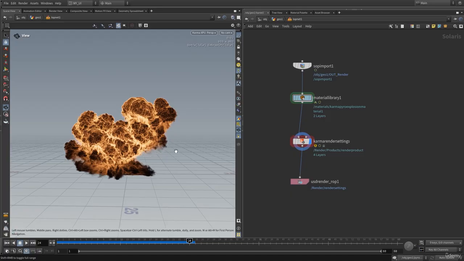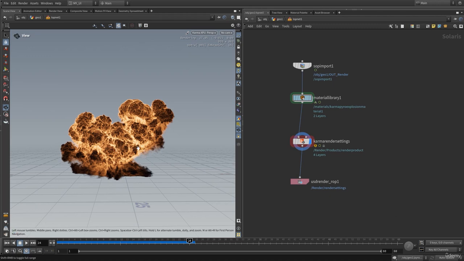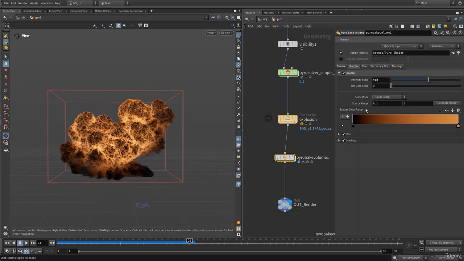Now let's talk about ACES color space, and here as you can see our render is not looking right. These colors are not right, and that is because if I go into the Houdini Vulkan viewport and let's go back onto the Pyro Bake volume, here as you can see we have this color ramp, and these colors, these ramps are actually designed to work with ACES.